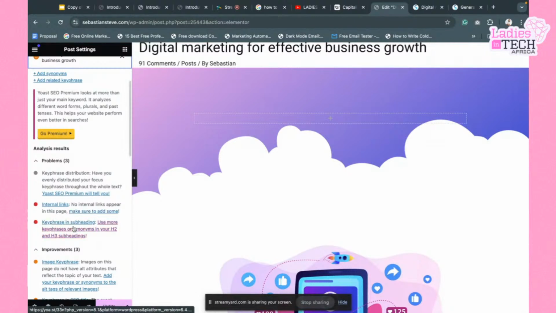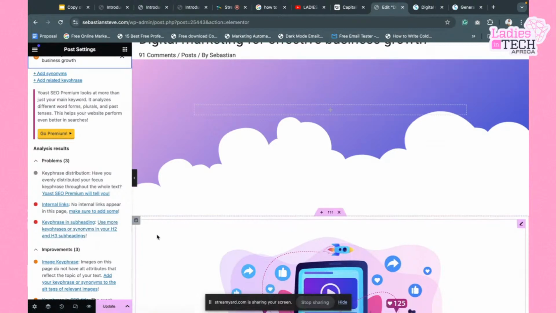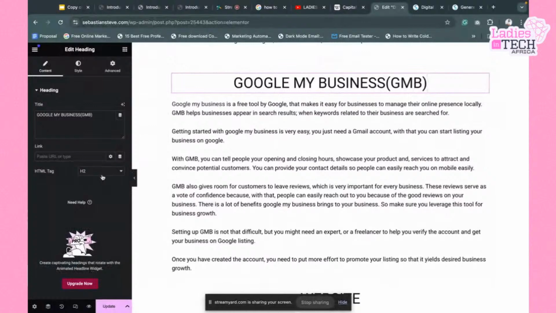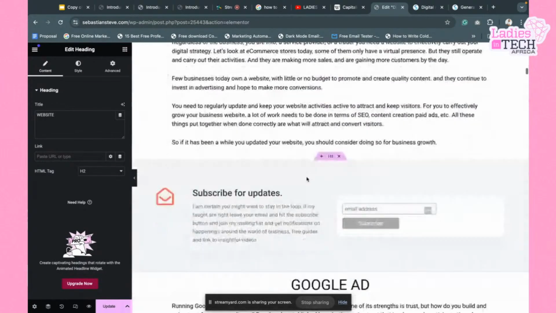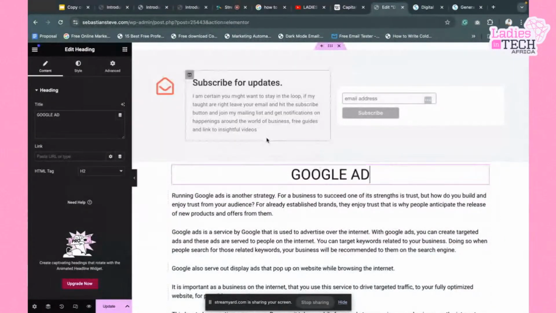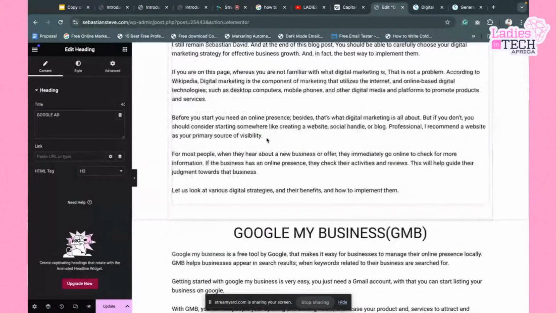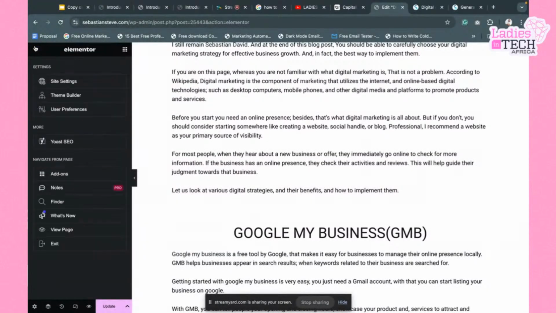Key phrase in subheading. Use more key phrases or synonyms in your H2 and H3 headings. Now this is H1. This is my H2. As you can see, it's H2. It's actually indicating how large my header is. This is H2. What that is asking me to do is to ensure that I have my key phrase in the headers generally.